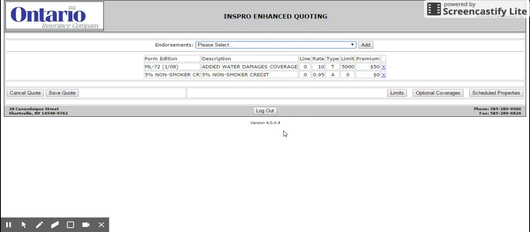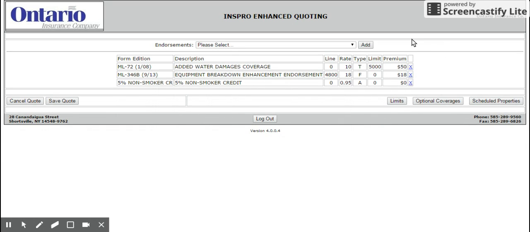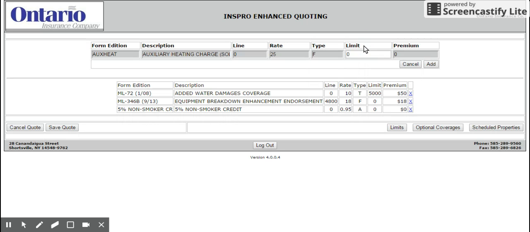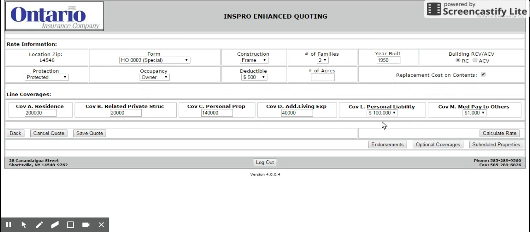We also add our equipment breakdown enhancement endorsement onto all new homeowners policies. And if any additional charges are needed, such as our auxiliary heating charge, if the homeowner has a wood stove, you could add that here as well. So once you've added all of the endorsements that you need to put onto the policy, we go back to the limits. And then you are ready to calculate the rate.